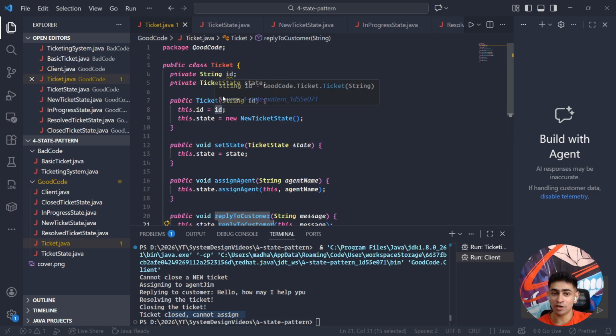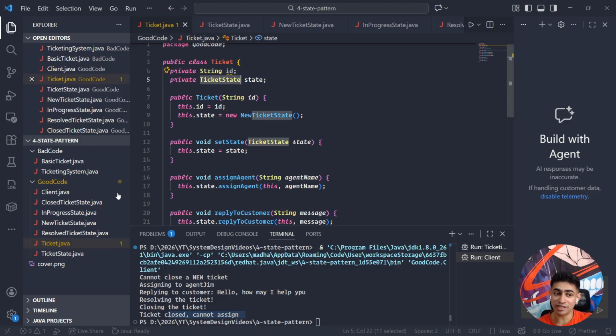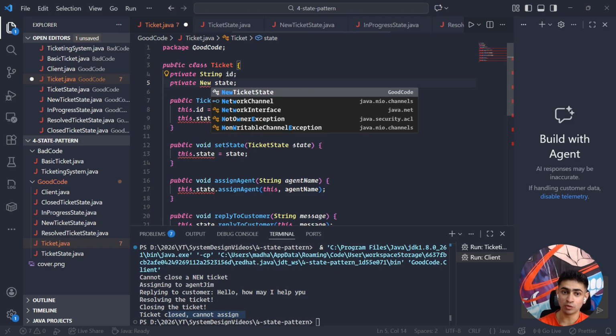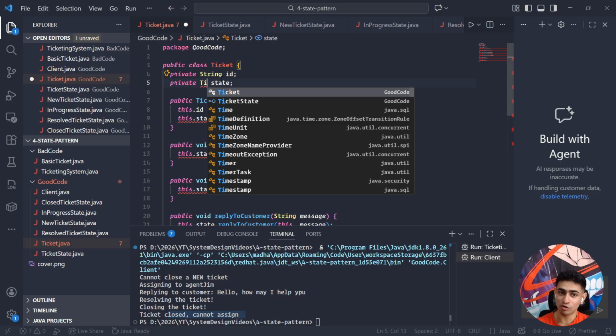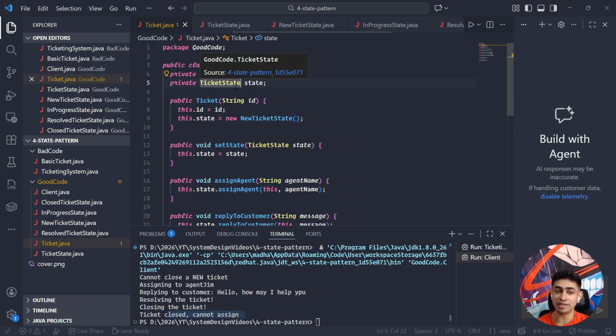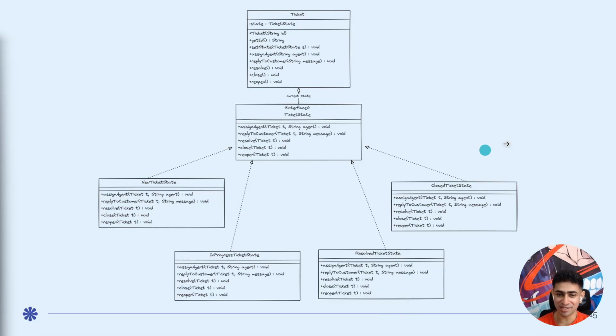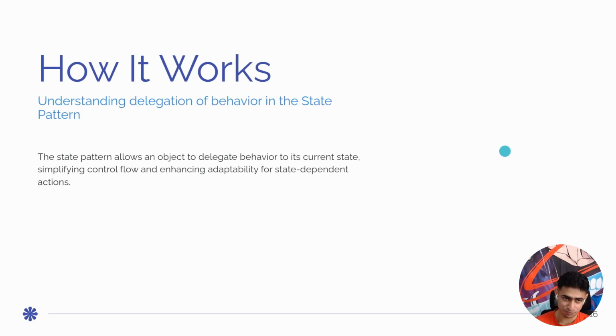We are maintaining it on ticket state, it's not like we are having different things for new ticket state. It's not like we are having different things for resolved ticket state. We are just maintaining it for common ticket state. So it decides which one to call based on the current state. Do you see? It's runtime polymorphism. Such a beautiful code. So how it works, I already told you.